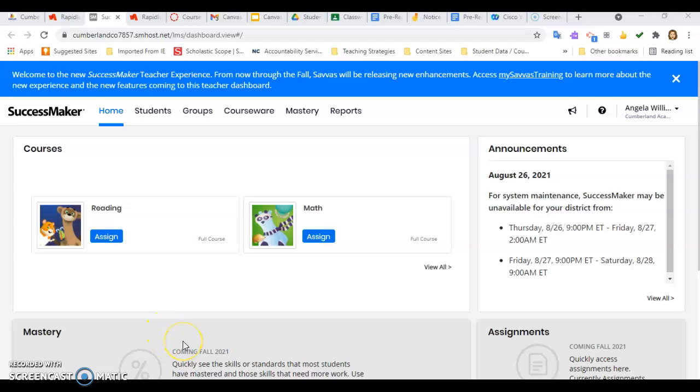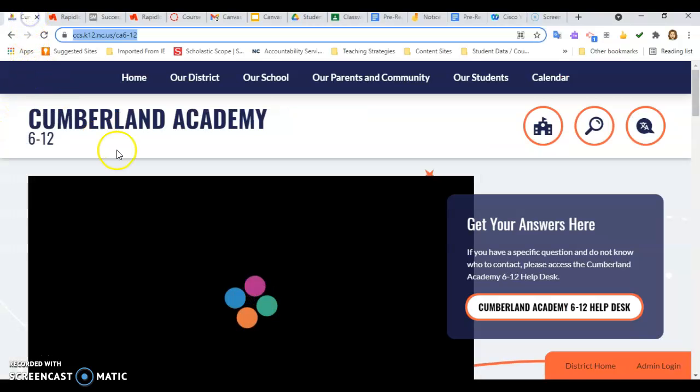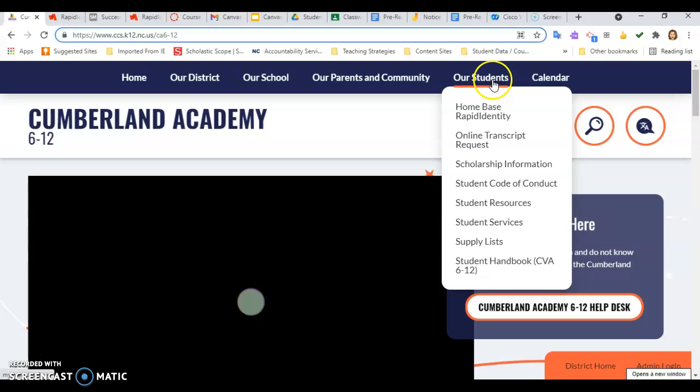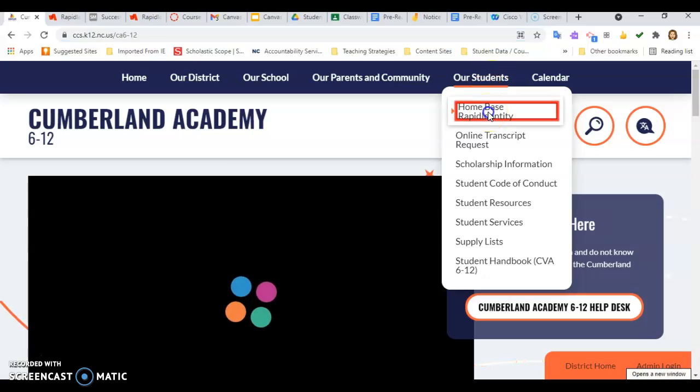Today, I'm going to show you how to get to SuccessMaker. We are going to start out on our school website. Once you have the school website pulled up, I would strongly suggest that all students bookmark the website, just so you don't have to search for it next time.